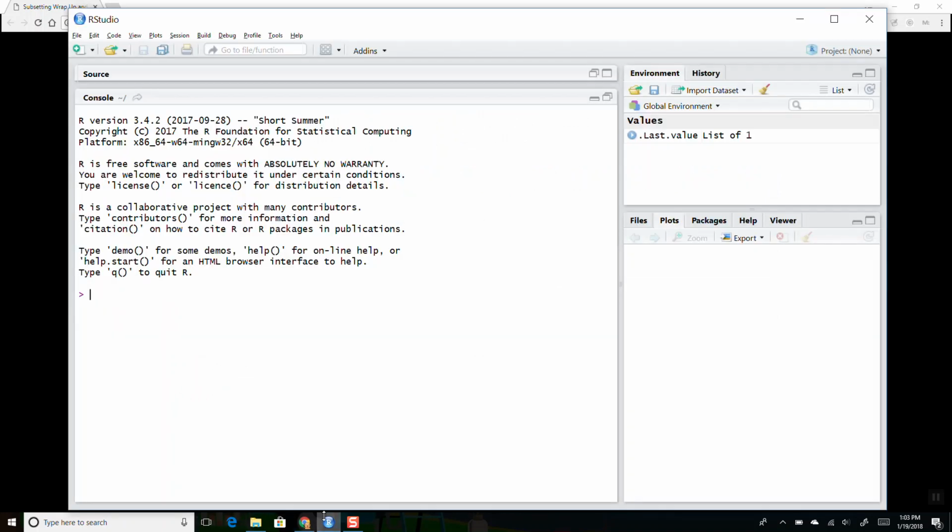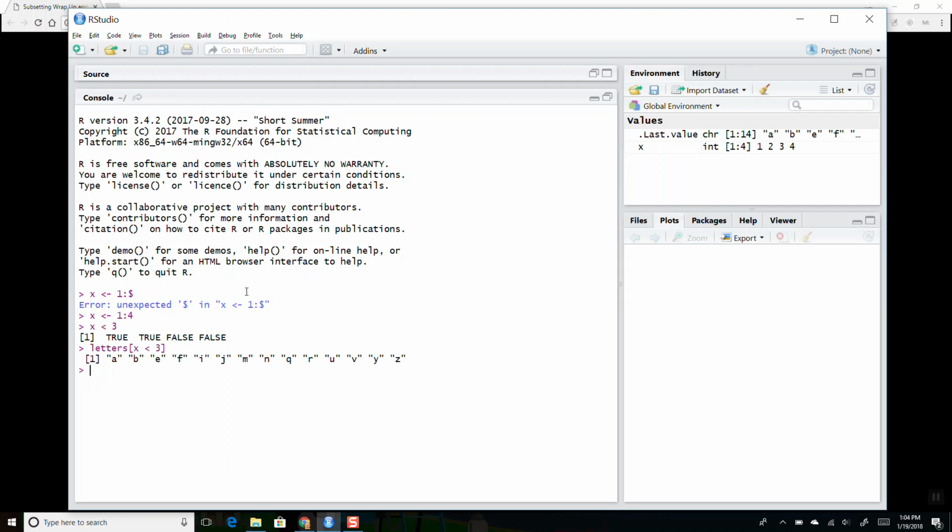So let's do an example here. Let's say you have some kind of vector, 1 through 4, right? And then you might say, when is x less than 3, okay? And you get true, true, false, false, something like that, okay? Now you might try to use this to subset. You might have letters. You might subset a vector using x less than 3, and it would return the values a, b, not c, d, and then it recycles e, f, not so on and so forth.